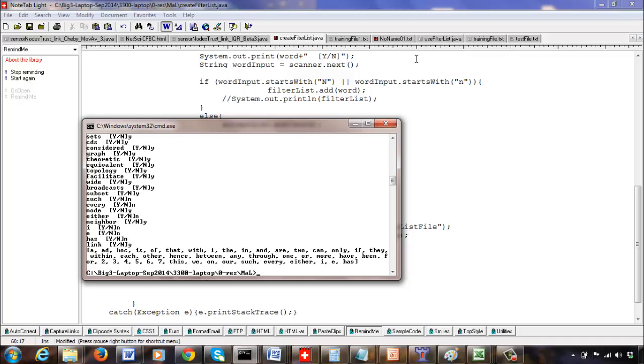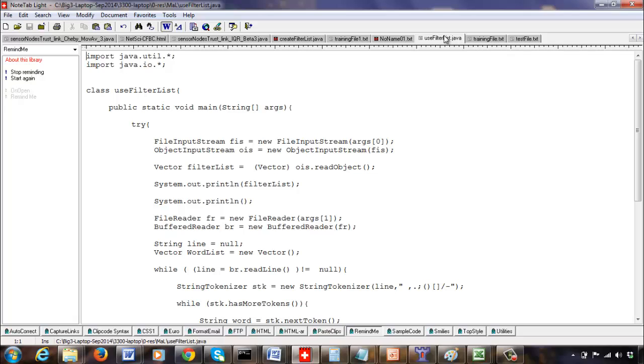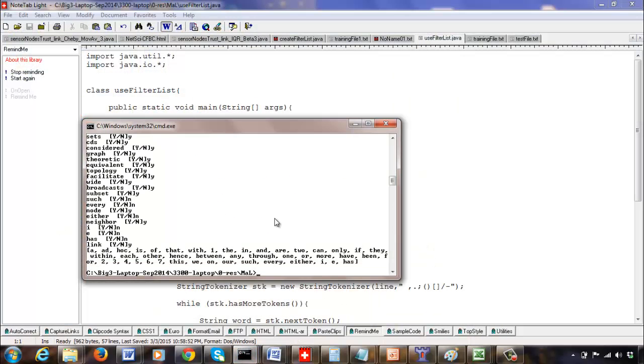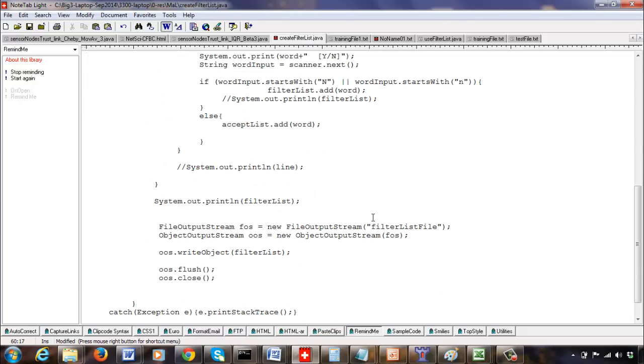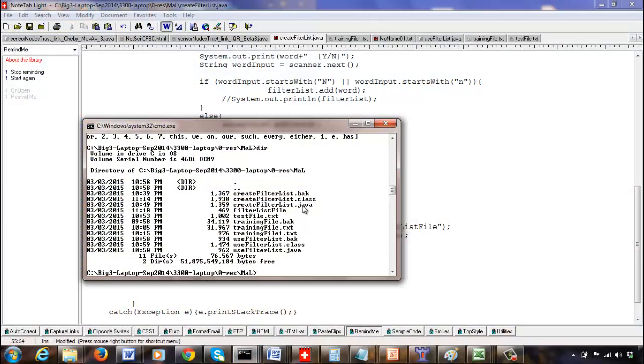Okay, so this is my filter list. Now let me go over the useFilter.java program, where I read that filter list. If you type dir, you can see the filter list file, the file name I gave in my createFilterList.java program. It's basically an object written to a file, and it's saved like this.